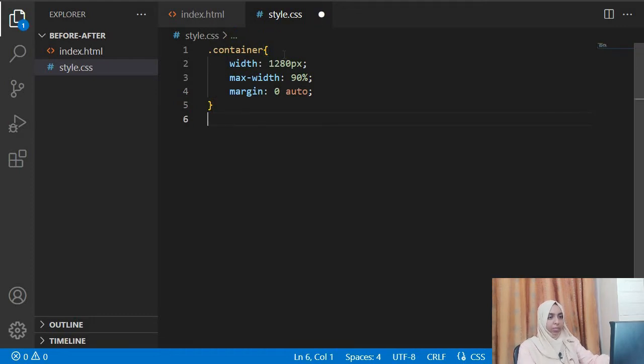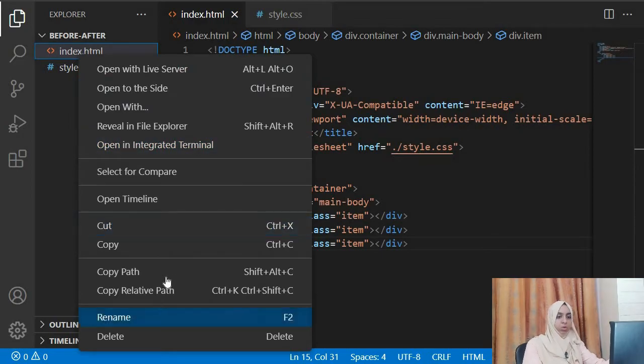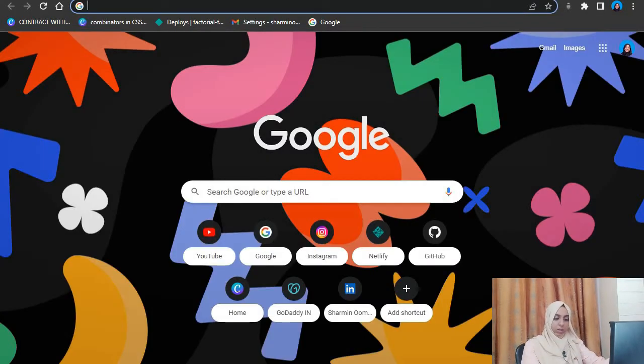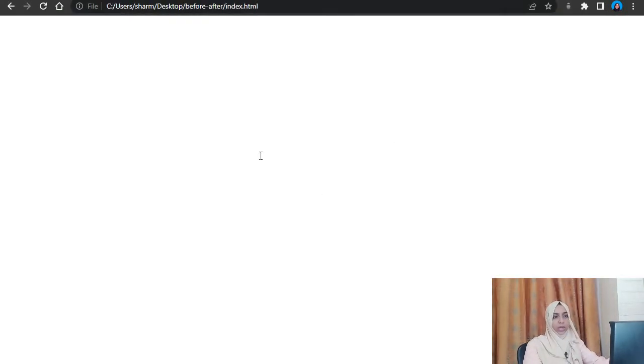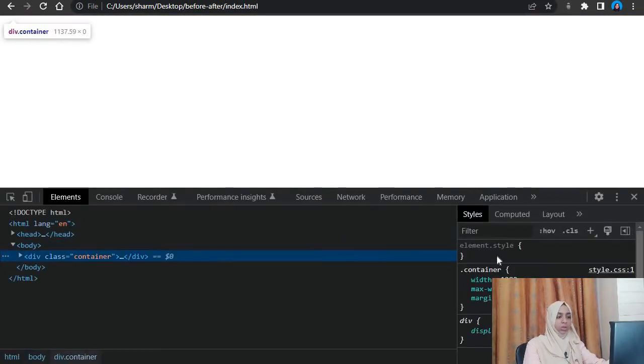Now let's open this document in our browser and see how it looks. So what do you guys think, will there be any output? No, you won't be seeing anything on the page, right? So yeah, we need to give our divs height and width to see them on the screen. So this is the container.